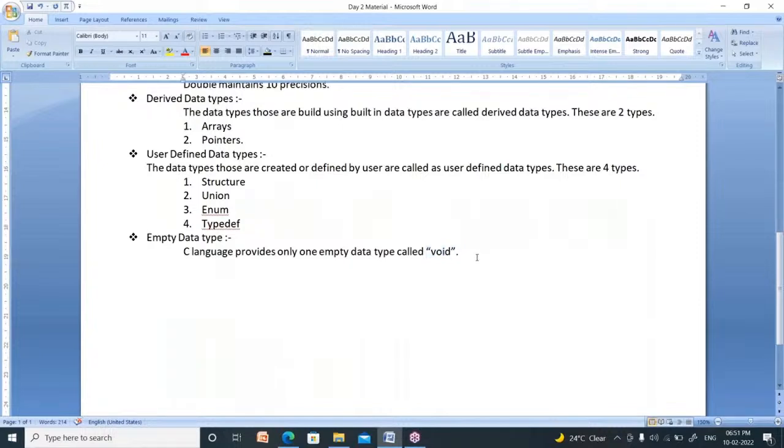Now, right. Can I go to the next concept? After this, now I am going to explain what is a variable. What is a variable?